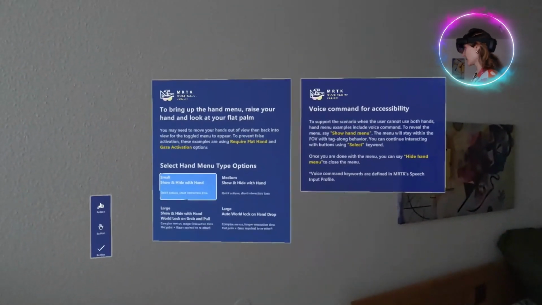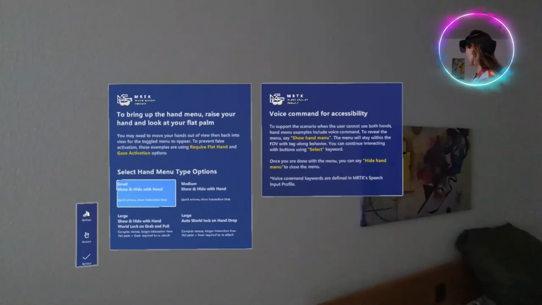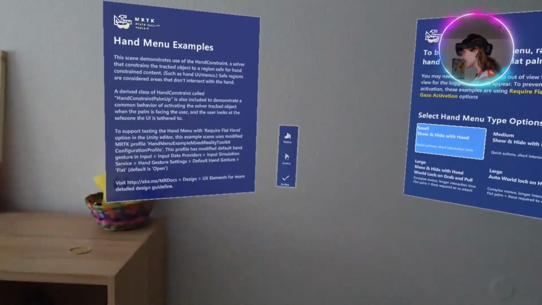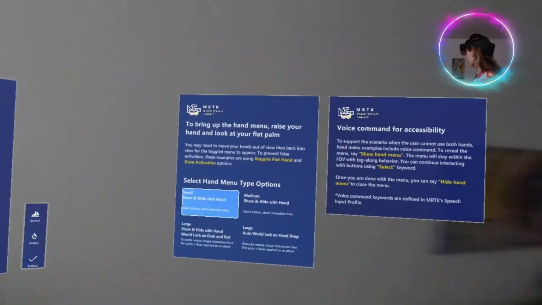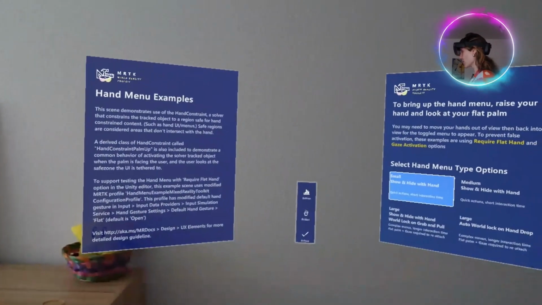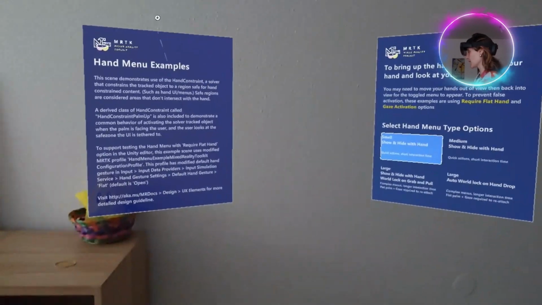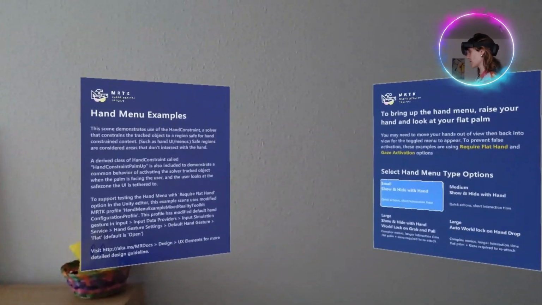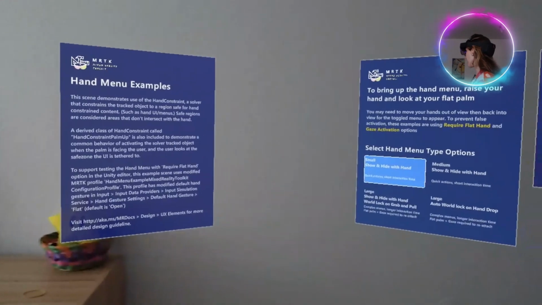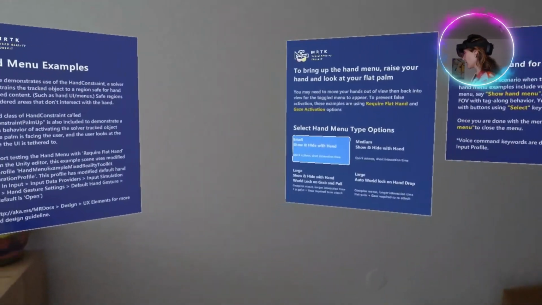Then what? Then for selecting, you can say select, but as far as I remember with the HoloLens one, you will have to gaze on it. We can try hide, okay. Hide hand menu. So as you can see, it detected your voice. This is called speech recognition. It detected the keywords that you were saying, in this case, hide hand menu and show hand menu, and it triggered an action.